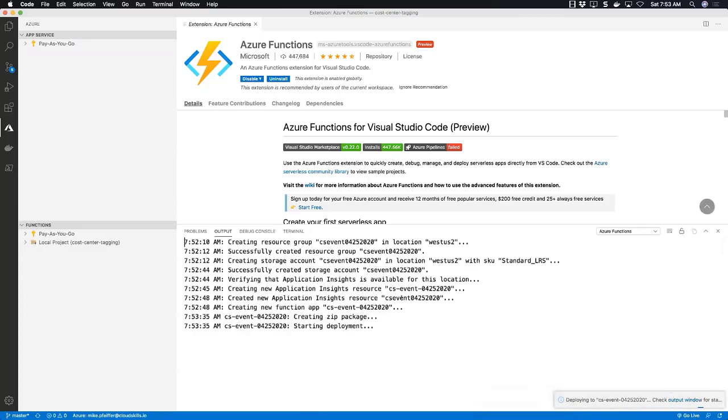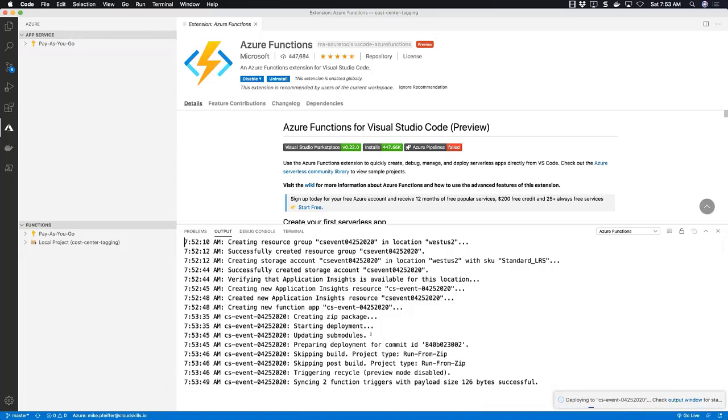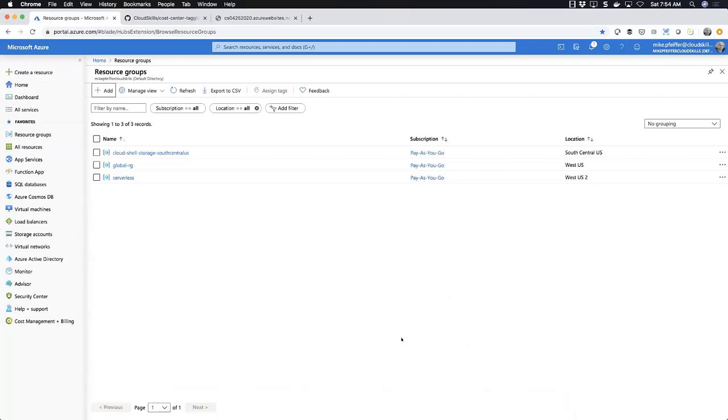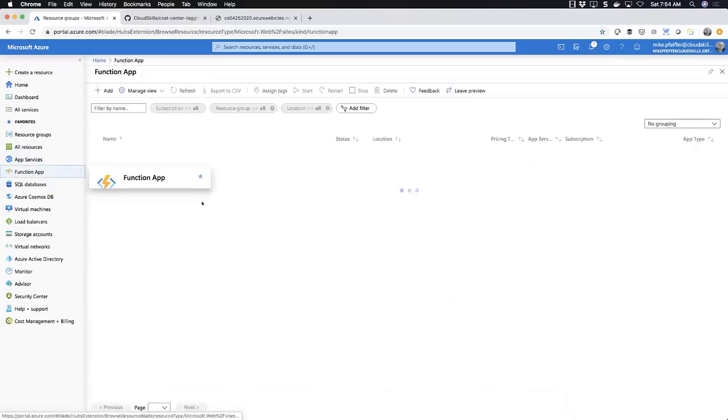We can check the output window to see what's going on here. So it looks like it created our resource group, our storage. Looks like it's deploying our code. This will be done in just a second. All right, deployment successful. So back over in the portal, let's jump over to function apps.